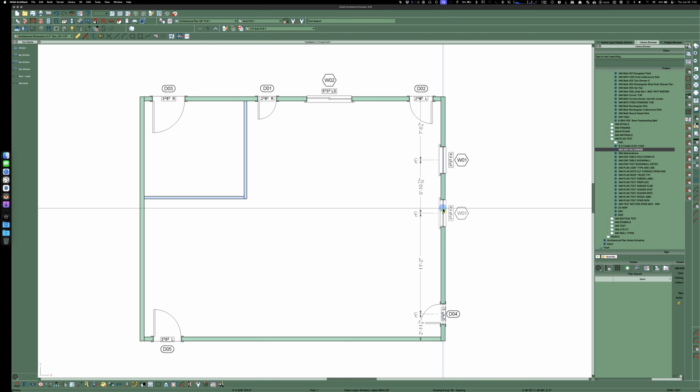I'm going to click on this. I'm going to click the window button. Boom. Let's see what it does. I'm kind of curious. Left sliding.